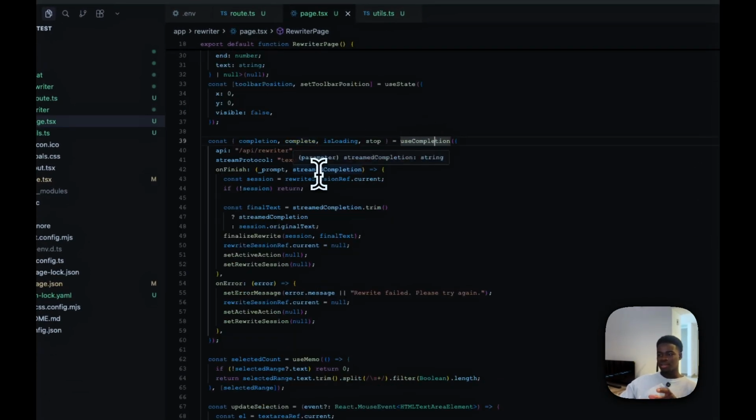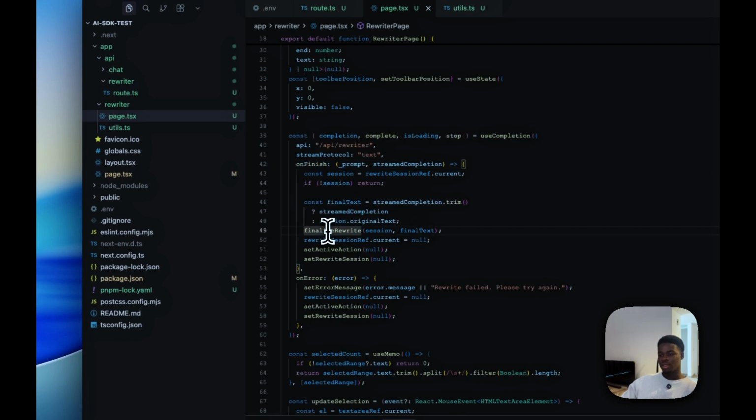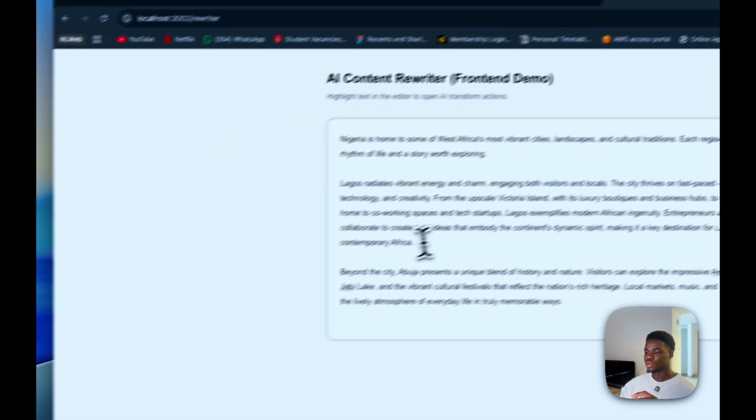All right, so we get the stream completion text. This is basically a callback from when it is finished. We get that into the function, into the unfinished function, and then we pass that into the finalized rewrite, which allows us to construct the new text from what was there before. So let's go back into the application and see how this is supposed to work.